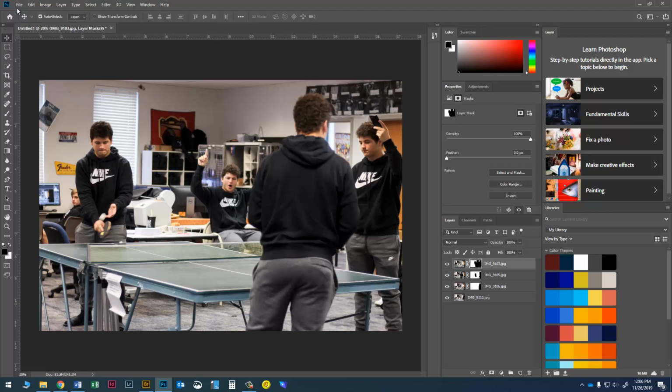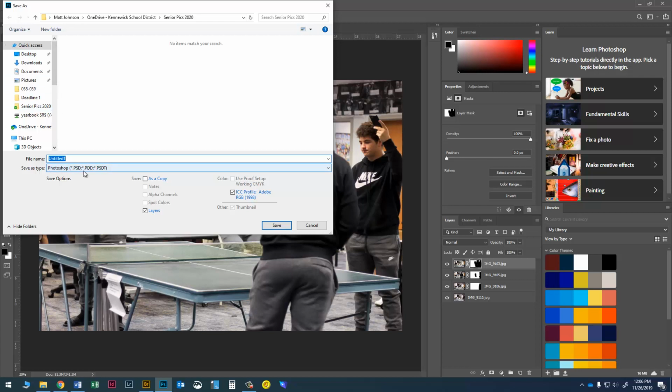So I'm going to do a quick little file save. And of course, I'm going to save it first time as a PSD. We'll call it finished multiplicity.